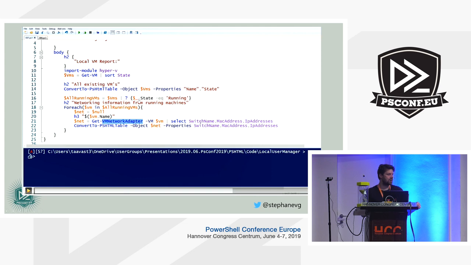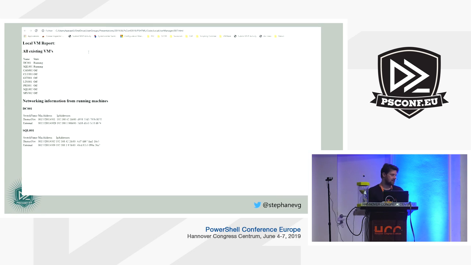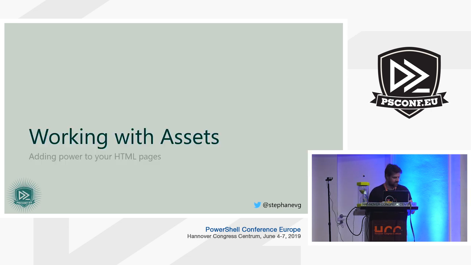And then I have a second part where I am getting only the running machines. And I want to output the switch name, the MAC address, and the IP address, and convert them to a PSHTML table of the machines that are running. So switch name, MAC address. And so here we have it. At the top, we have the list of my local VMs. Two are running, and we can see DC001 and SQL001 both have this IP configuration. So again, this is just for demo purposes. Doesn't make much sense here, but voila.